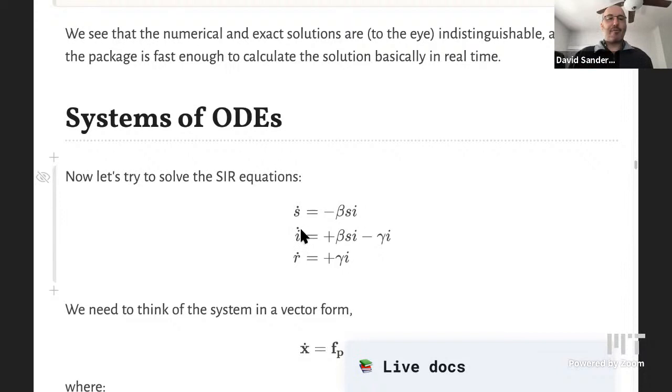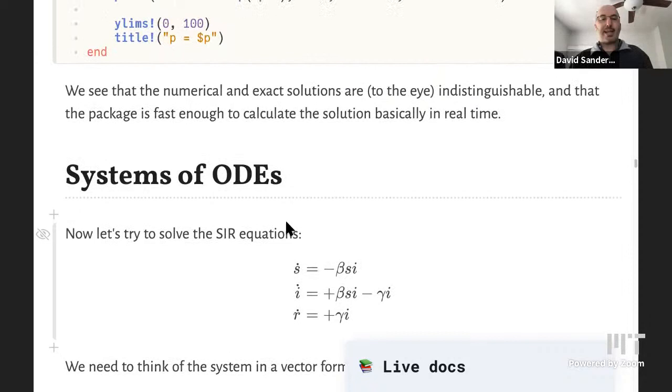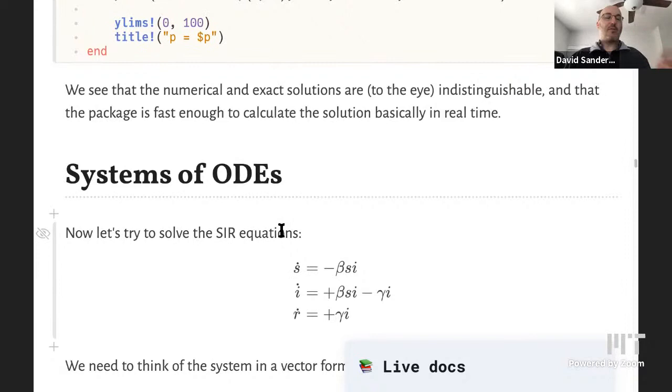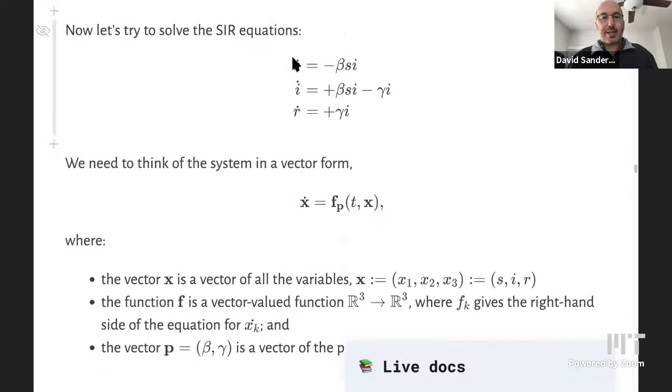And we had these equations with these rates beta and gamma that define the dynamics of this system. And it turns out that in order to use this in a differential equation solver, we need to think of this as, well, one way to think of it is as a single equation for vectors. So we're going to convert this set of three equations into a single equation, but for a vector. So we're going to put all of the variables S, I, and R into a vector called boldface X, or also we could think of them as X1, X2, and X3, the three variables S, I, and R.